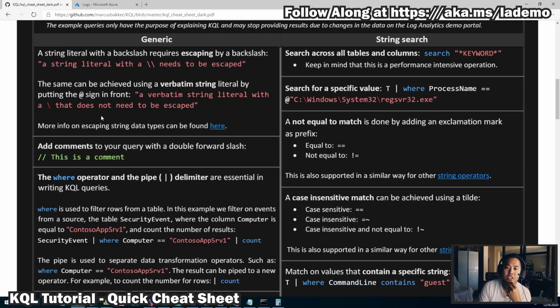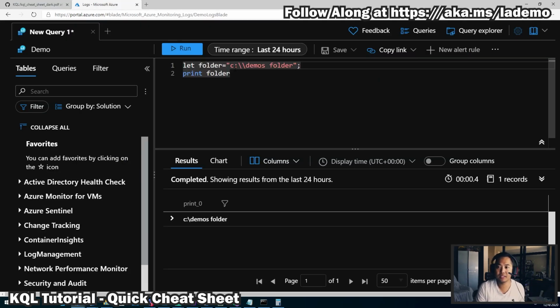The same can be achieved using a verbatim string literal by putting an @ sign in front. So what does that mean? Well, if you put an @ sign in front, it works. So either you put an @ sign if you have a ton of backslashes in your code, or you don't have that @ sign and then you've got to manually put backslashes everywhere. So there are times when you're just going to put a double backslash and times that you won't do that.